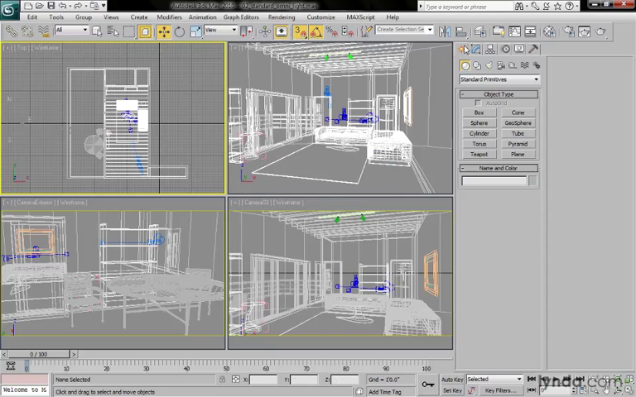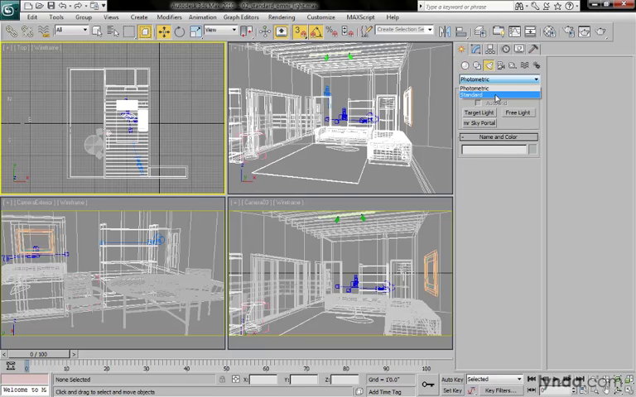I'm going to go to the Create panel under Lights, and this is the only time in Mental Ray that you're going to use standard lights. Normally, if you want photometrics to be accurate and you want to have good final gather, you should always use photometric lights. But this is the one exception to the rule. We want to go in here and use the old school standard lights.